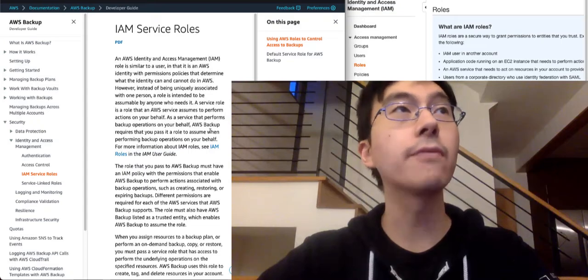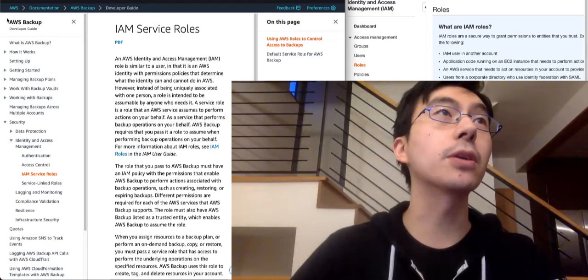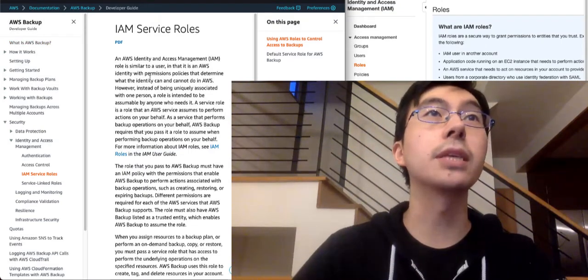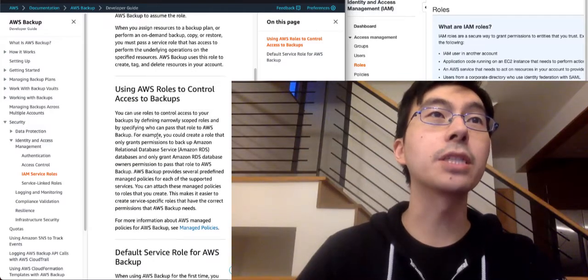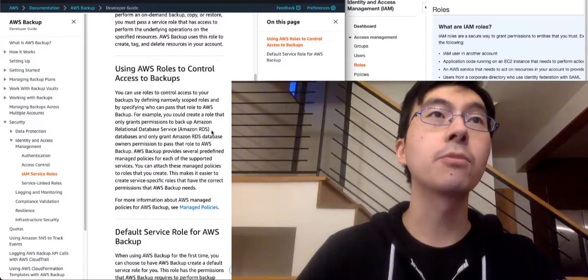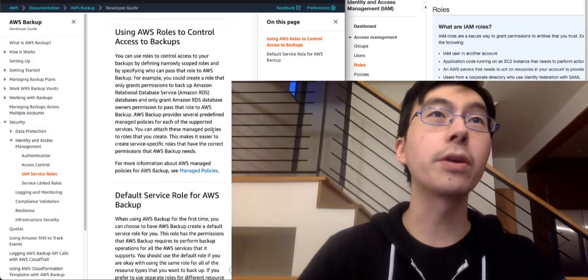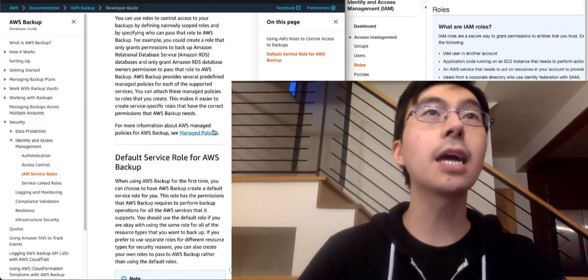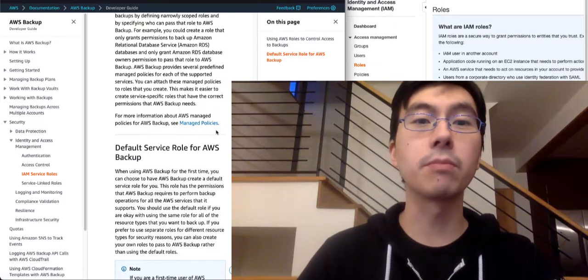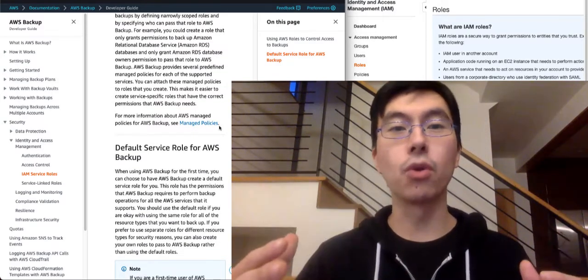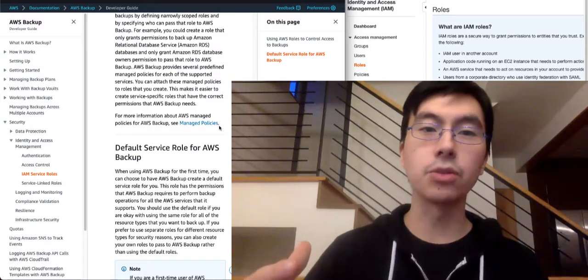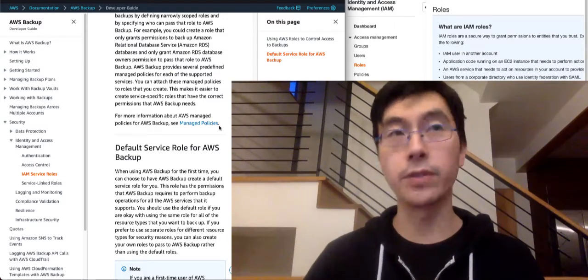On the left, we have the AWS Backup Developer Guide, and we can read together. You can use roles to control access to backups. For example, you can create a role that only grants permissions to RDS databases. That's not going to be particularly interesting because AWS Backup, the point is to orchestrate backup and restore and data protection and business continuity for all the services across AWS.